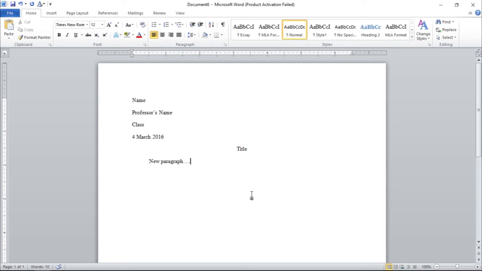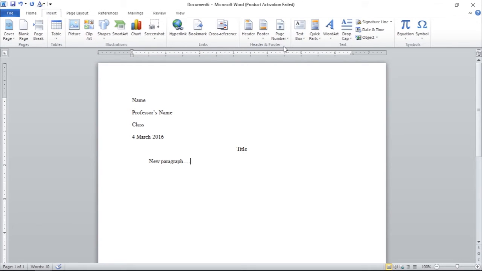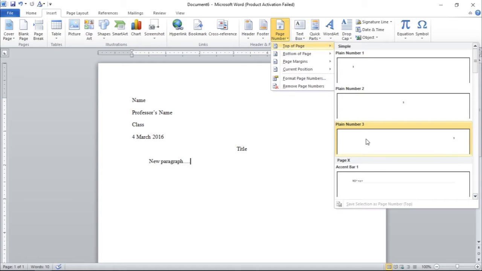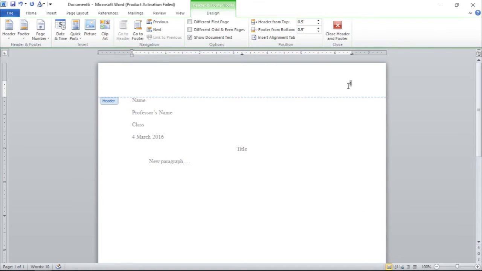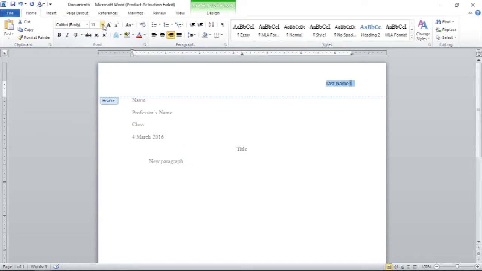So your header is almost finished, but it still needs a page number. Click on the Insert tab, then click Page Number and choose Top of Page, Plain Number 3. Make sure the cursor is on the left side of the page number, then type your last name. Highlight your name and the page number, then click the Home tab and change the font size and type to match the rest of the essay.